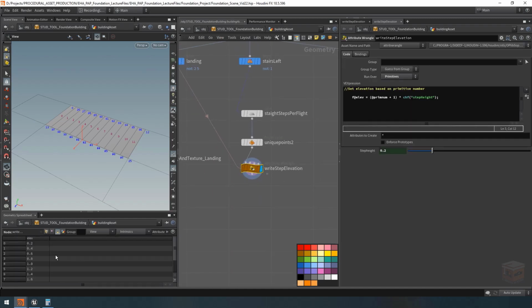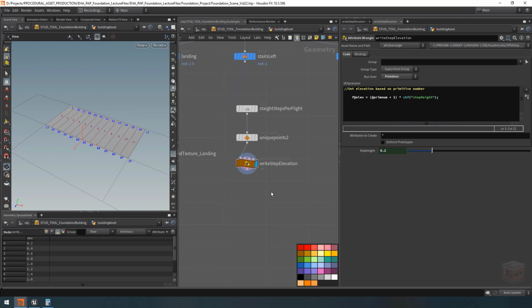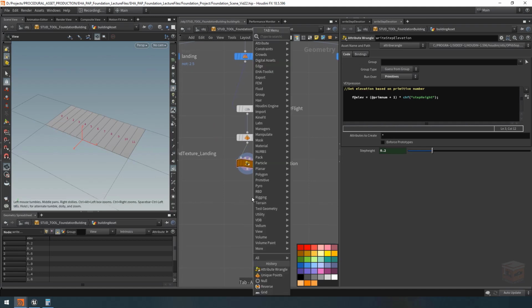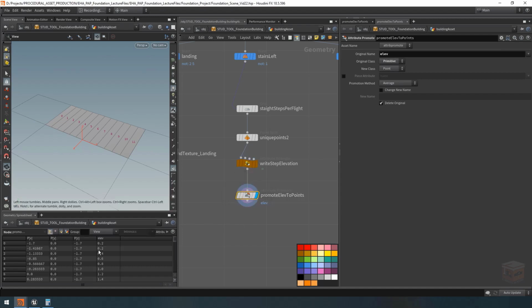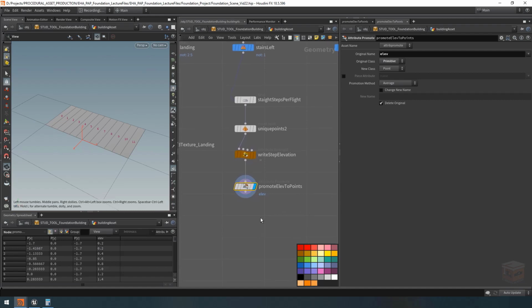Now that we have this elevation attribute, let's promote this up to our points. So right now it's a primitive attribute. Let's create an attribute promote. I'm going to call this one promote elev to points. Set it from primitive to points, and let's select the elevation attribute. So now it's over here under points.